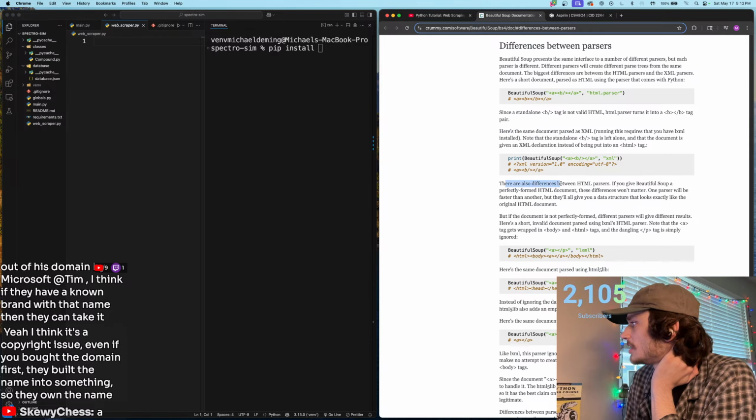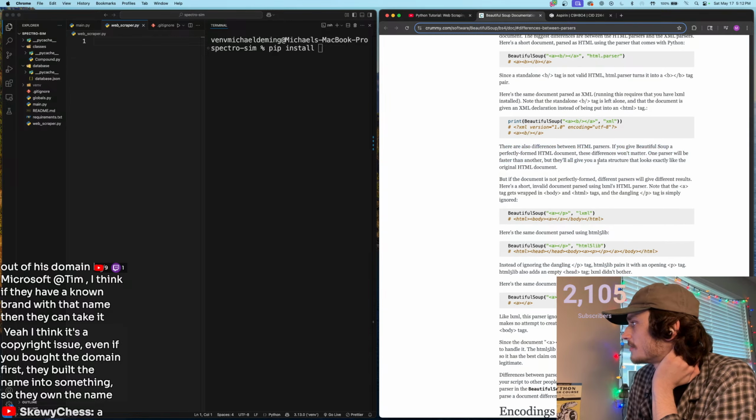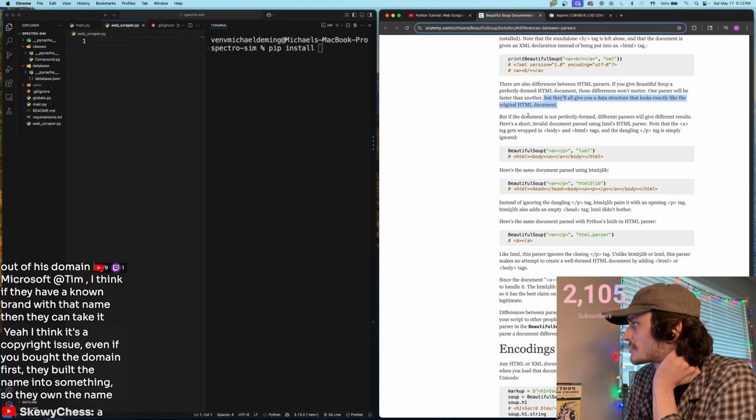There's also a difference between HTML parsers. If you give BeautifulSoup a perfectly formed HTML document, these differences won't matter. One parser will be faster than the other, but they will give a data structure that looks exactly like the original HTML document. But if this document is not perfectly formed, different parsers will give you different results. Here's a short invalid document parsed using lxml's HTML parser. Note that the anchor tag gets wrapped in the body and HTML tags, and the dangling paragraph tag is simply ignored.